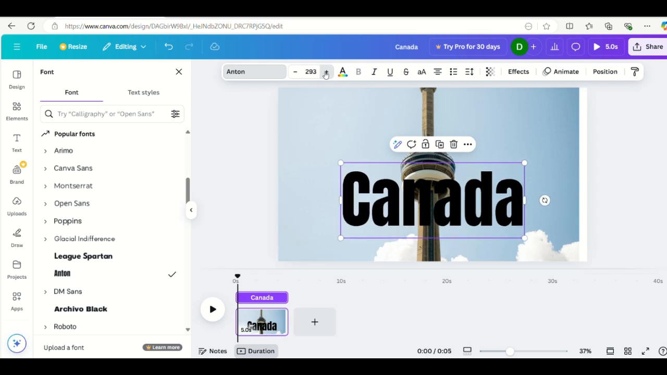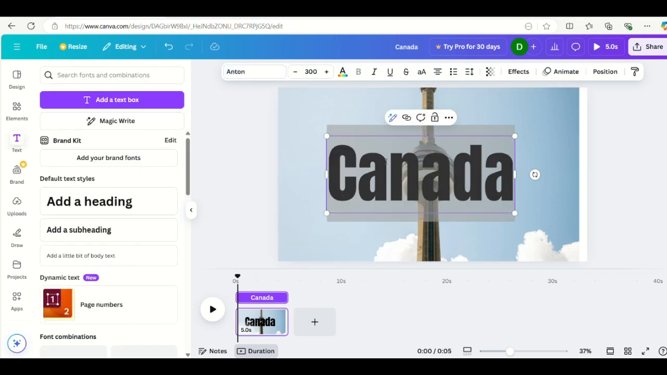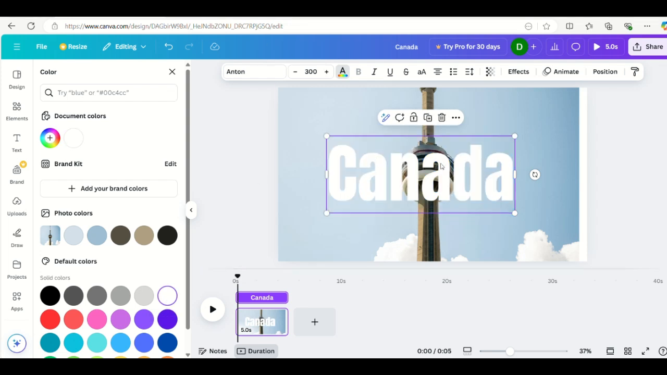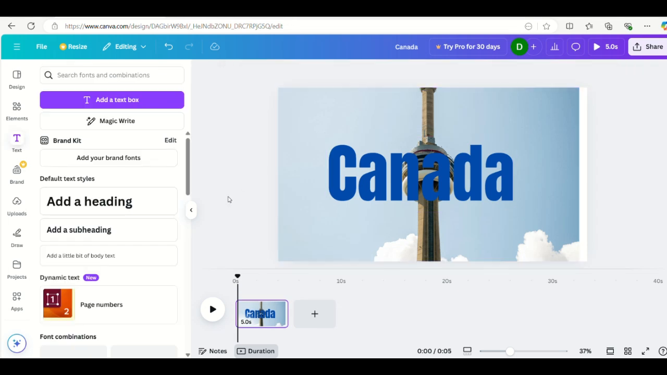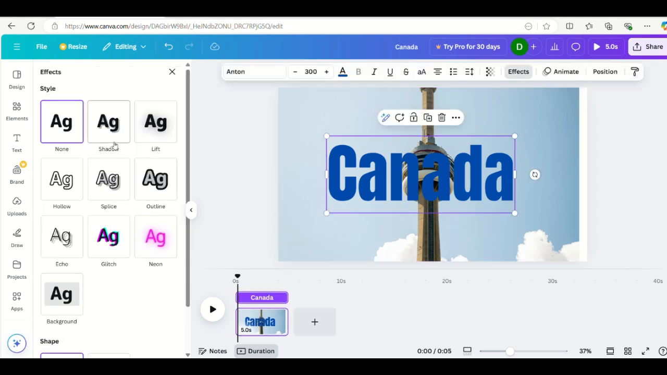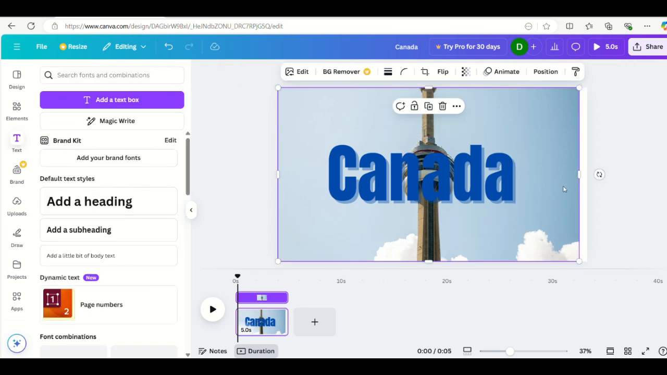Head over to the Effects menu to give your text that professional touch. Add a shadow effect to make it look dynamic and three-dimensional. You can tweak the shadow's angle, blur, and color for a custom look. Experiment with these options until you're satisfied. Remember, this is your design. Make it uniquely yours. And there you go. Your text is ready to shine in your animation.